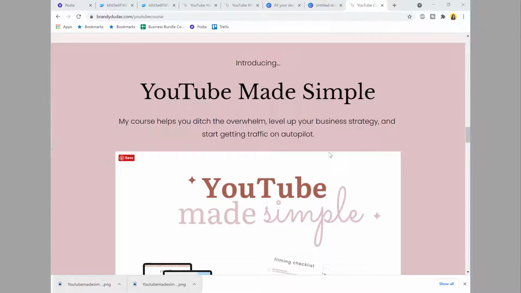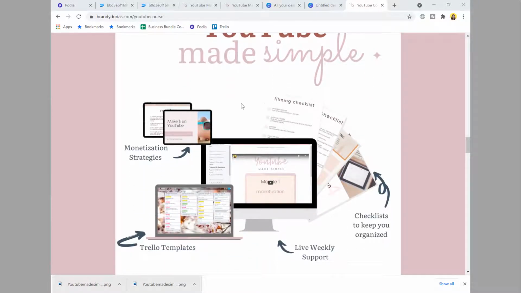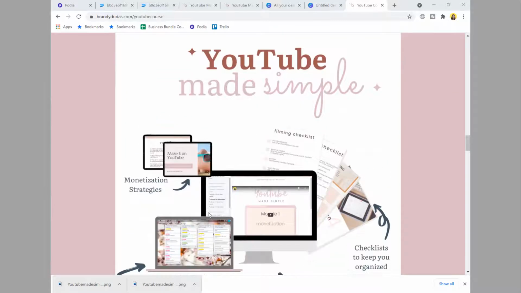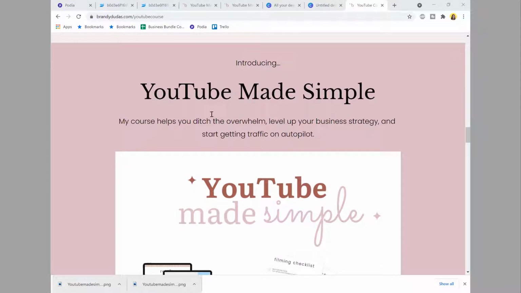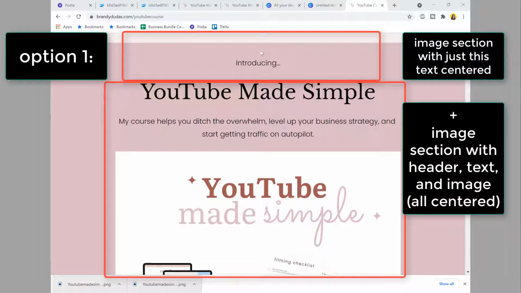Okay, so now looking at the next part here, we've obviously got some text, a heading, some more text, and then we have this picture, which I have created in Canva. All right. And so this section here, we could do this a couple different ways. I could just have a text section here, with the text centered in the middle of the page. And then I could have a header with some text and a picture. So it could be broken down into two different sections. This section could be an image section with just the introducing in the center. And then we could have a separate image section, header, text, YouTube made simple.